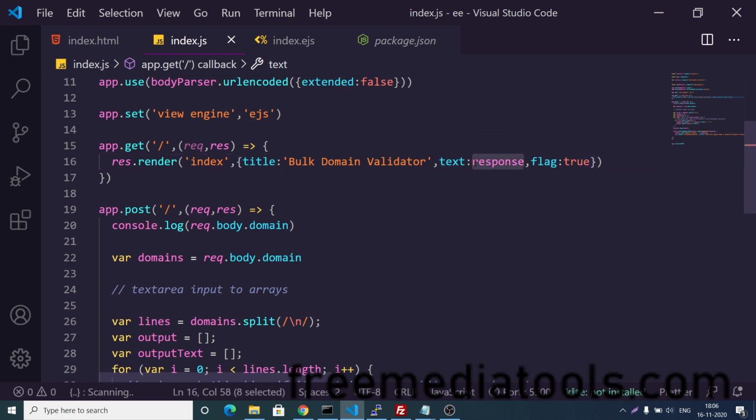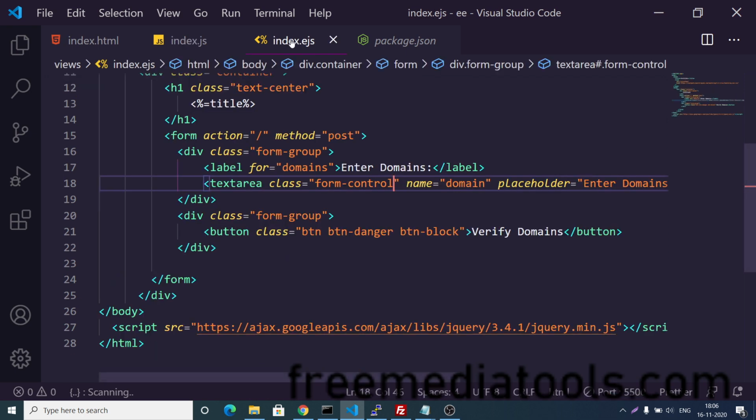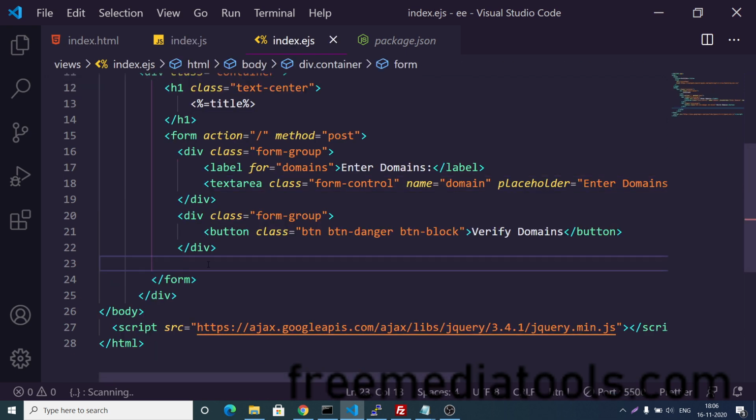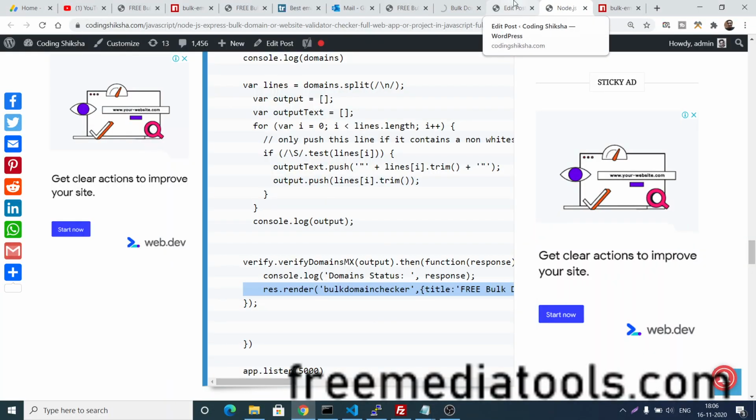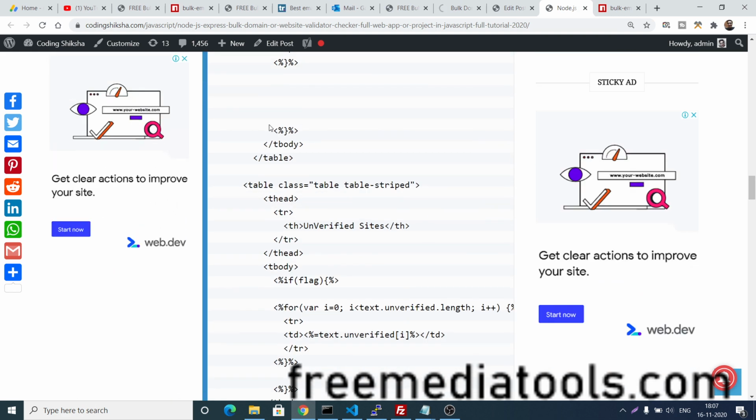For the very first time, this text variable will be empty and this flag variable will be false because we are not passing any sort of data. So just to track it, we are passing these two variables. Now we simply need to go to our index.ejs to output this data. For this, we will make use of bootstrap tables, as I already told you. So you can just copy paste my code here. This is a file, you can see.